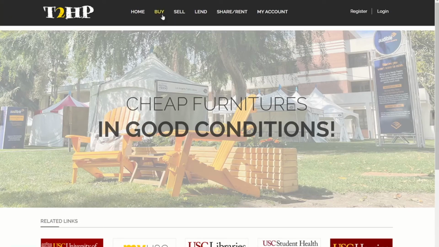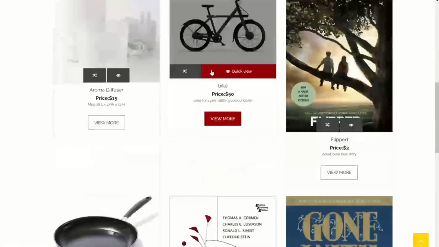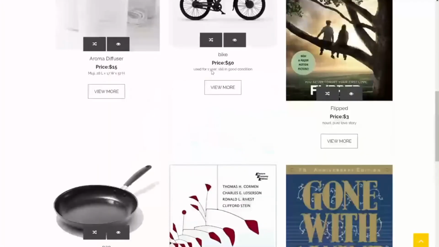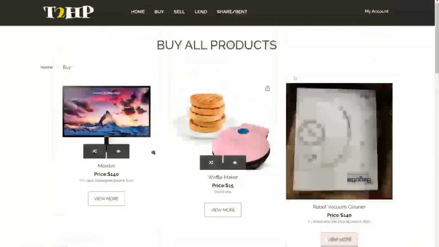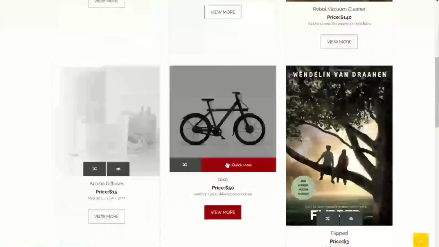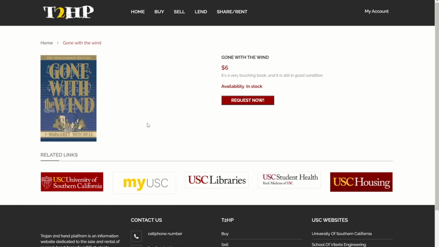And now, when I click buy, we can successfully browse what's within the buy webpage. As we can see, there are a lot of products on the buy webpage, including the one that the seller just added on. For example, we want to buy Gone with the Wind. We click View More, and here are some more details about it. And we click Request Now.